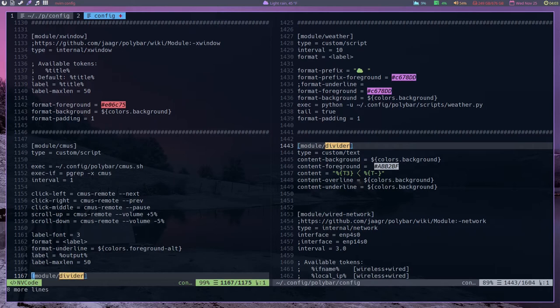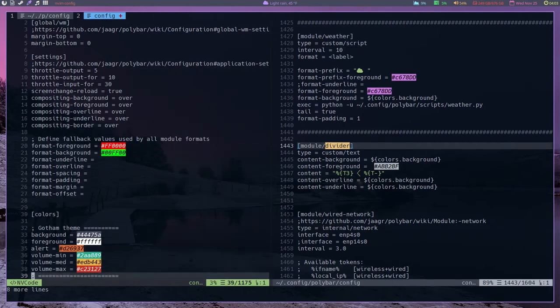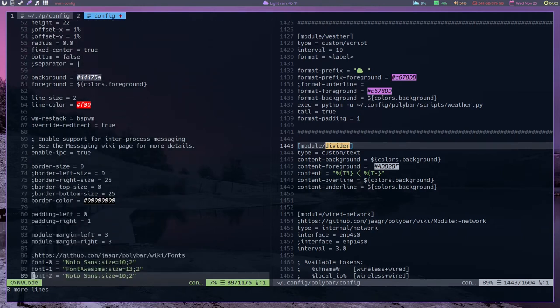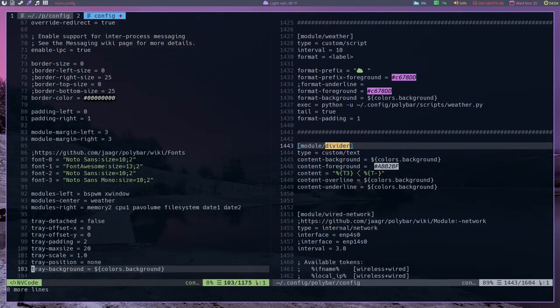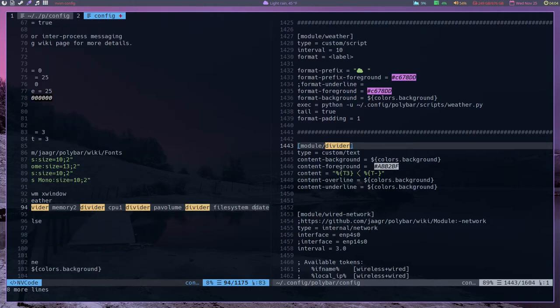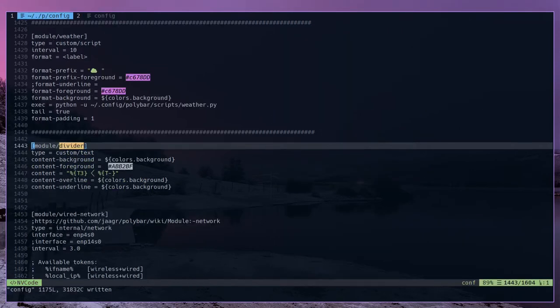and paste this, okay, and go back up here to the BSPWM thing here. Right here. Okay, so what we want to do is add the divider. Okay. And oops, that's because.